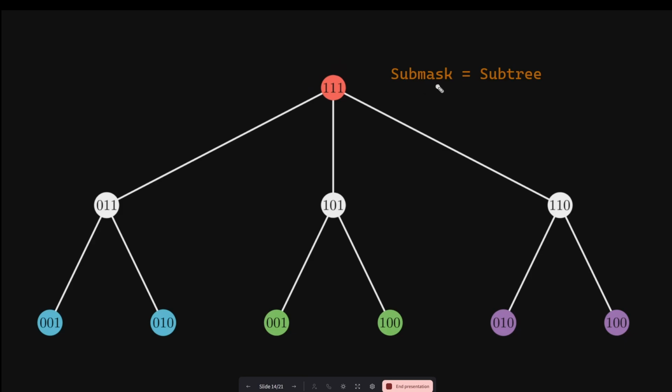And in fact, you can make a stronger statement, that is, for any node, all the nodes in its subtree will be all the submasks that this mask has. So it is true for this root node, but it is also true for this node. That is, all the submasks for this node will exist in this subtree.